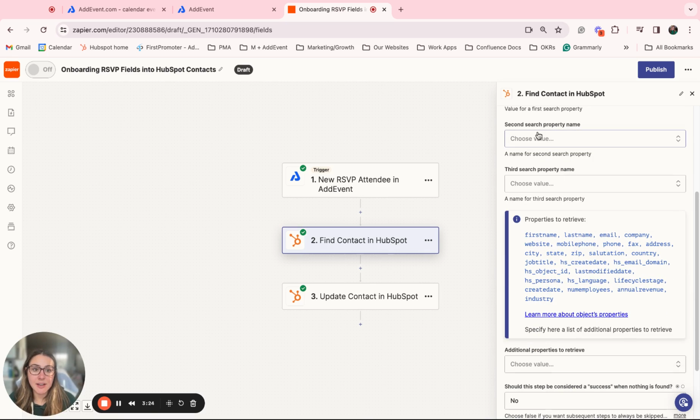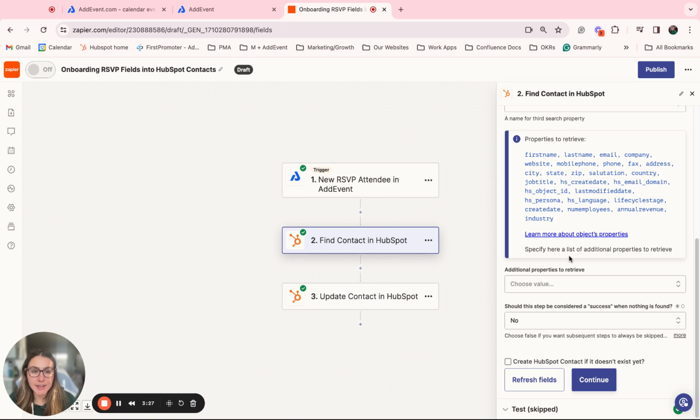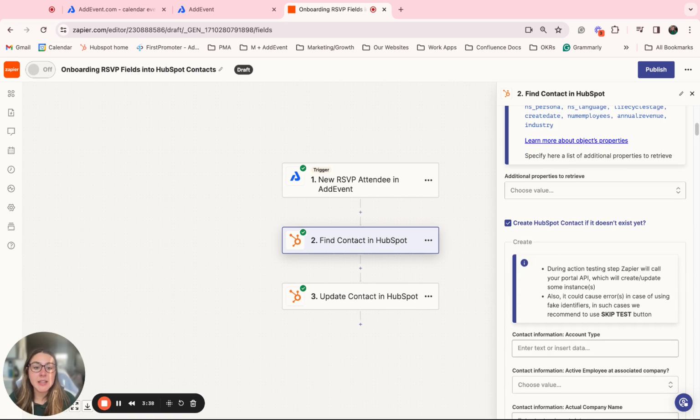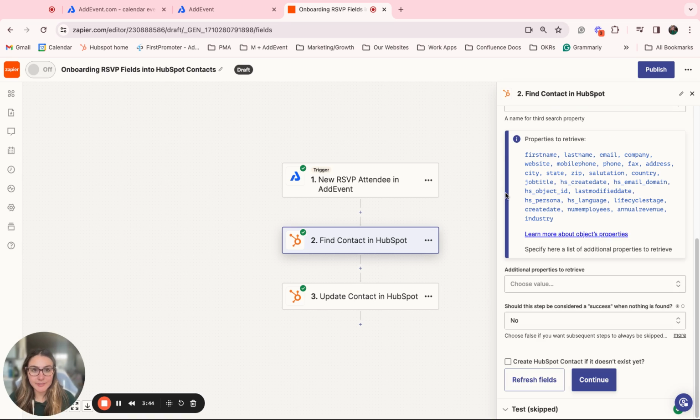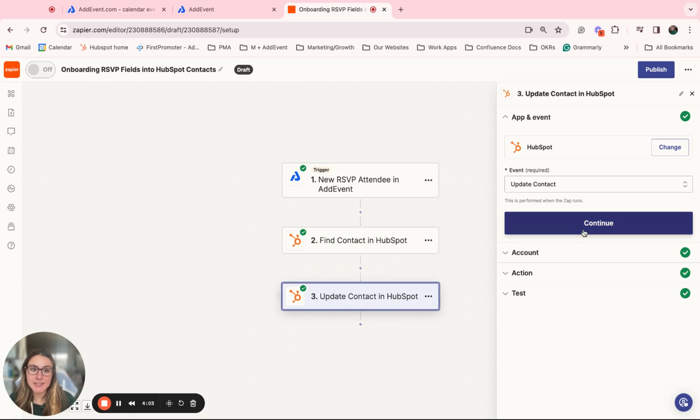Next thing you're going to do is scroll down. If you want this to create a new contact if that initial contact doesn't yet exist, or do an update or create, then you could go ahead and add the information that you would need here. For us in our workflow, we already have these customers in here if they are at this event. The next option is asking, should this step be considered a success when nothing's found? If it can't find the contact in HubSpot, do you want them to continue? If you don't, then no, not a success. If yes, then yes.